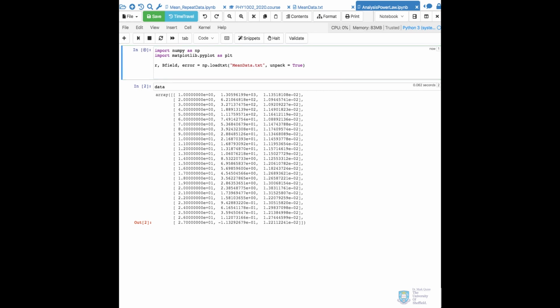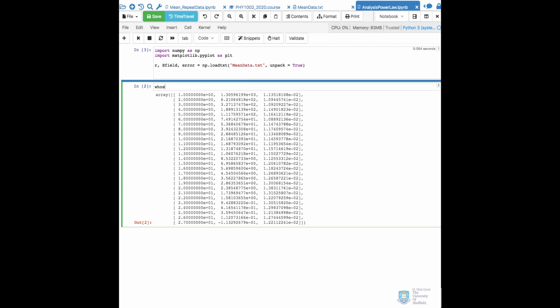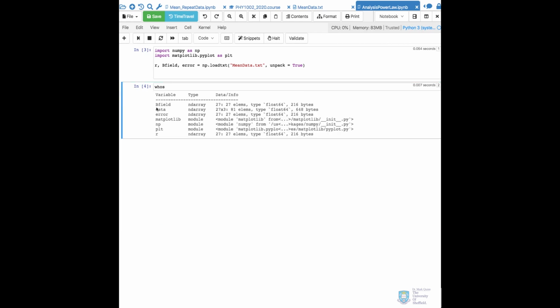So let's see, will this work? Great. And just to check, we'll use this command whos again, like in the previous video, to check what we're loading into memory. And as we can see, we've got our B field, 27 values for the error and 27 values for the distance r. Okay, great. If we want, we could do a quick visualization of what the raw data looks like.